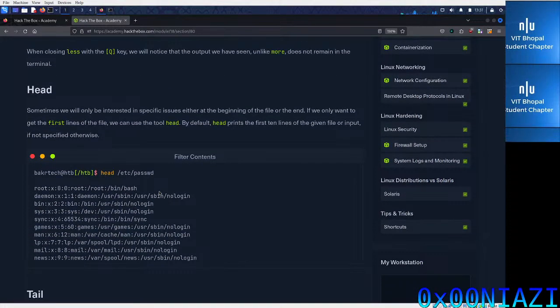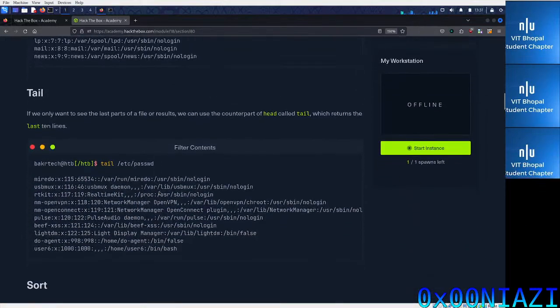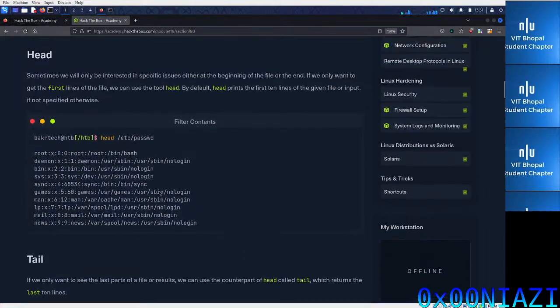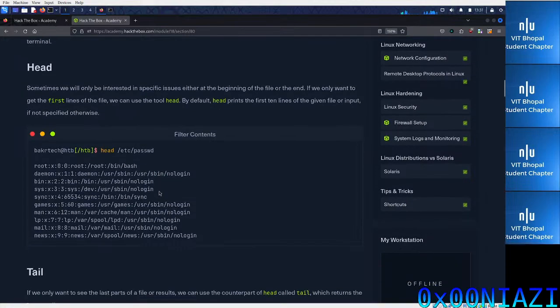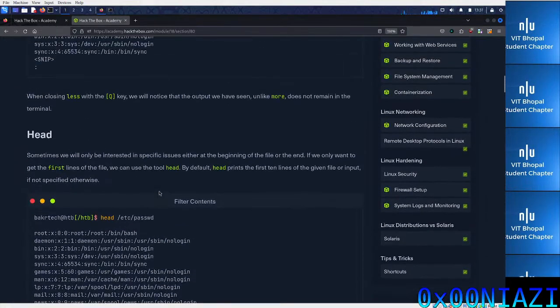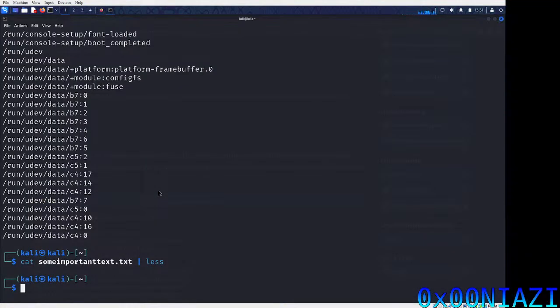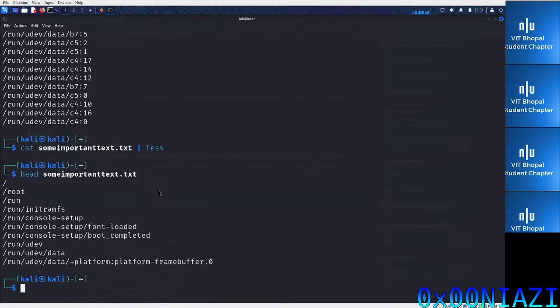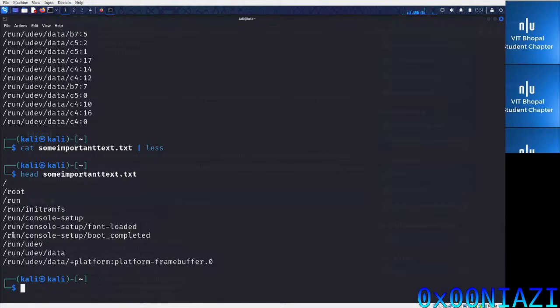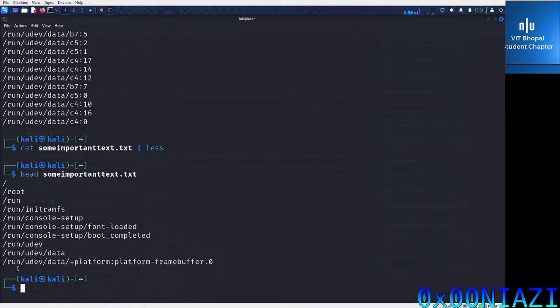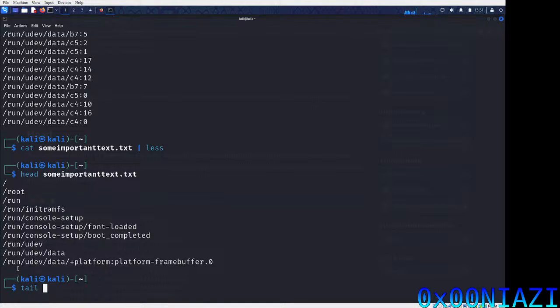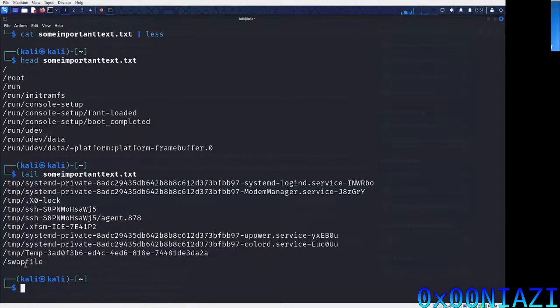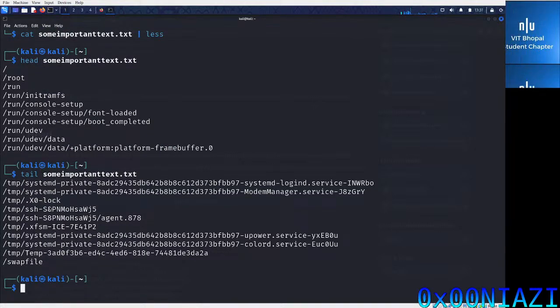Now there are two commands: head and tail. What head and tail do, you might understand. Head gave us the head of the file and tail gave us the tail of the file. If I do head some important text.txt, it gave me starting 1, 2, 3, 4, 5, 6, 7, 8, 9, 10 lines of that file. And if I do tail some important text.txt, again it gave me the last 10 lines of that file.